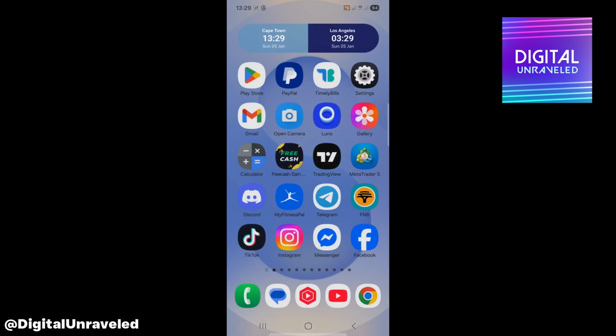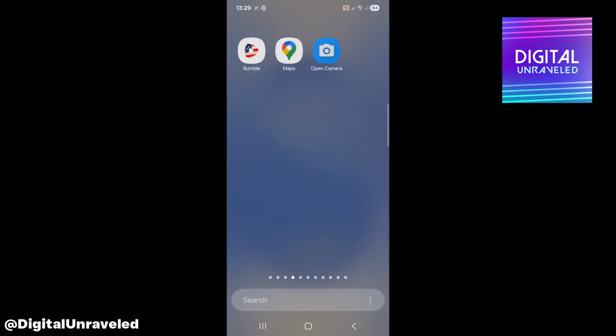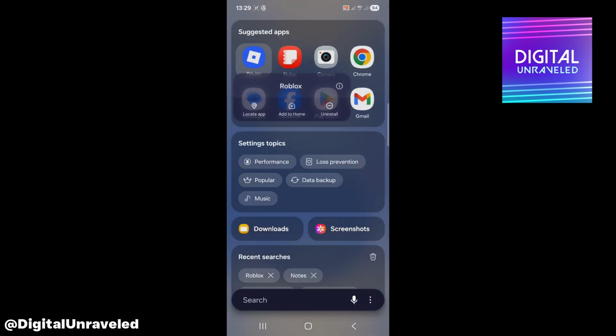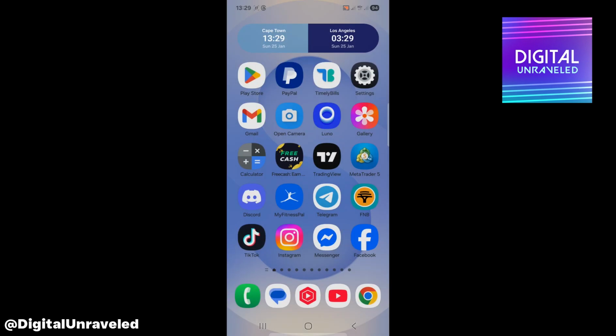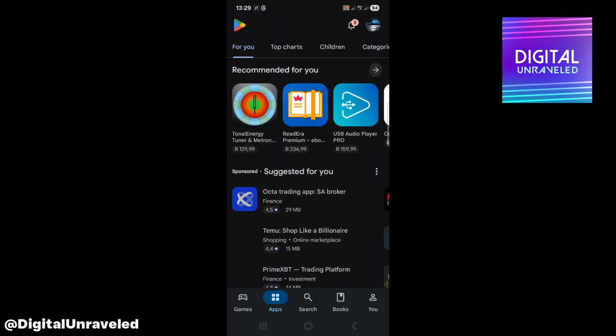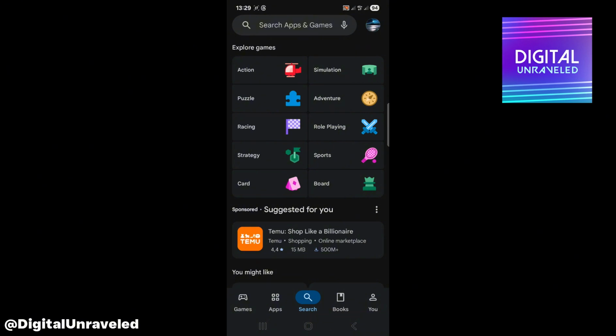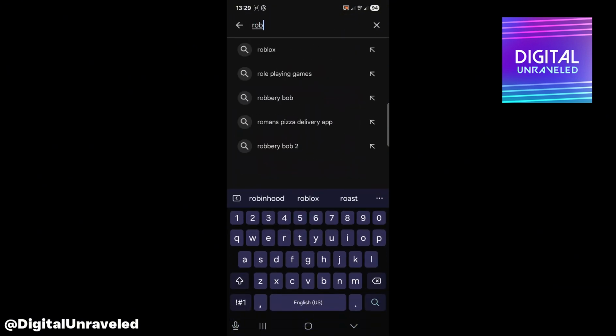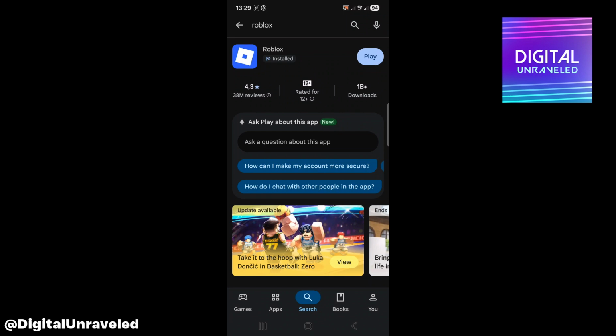And then the last thing you want to do is go find the Roblox app, long press onto it, uninstall it, go to the Play Store or App Store, and search for Roblox. Tap on it, and then reinstall Roblox.